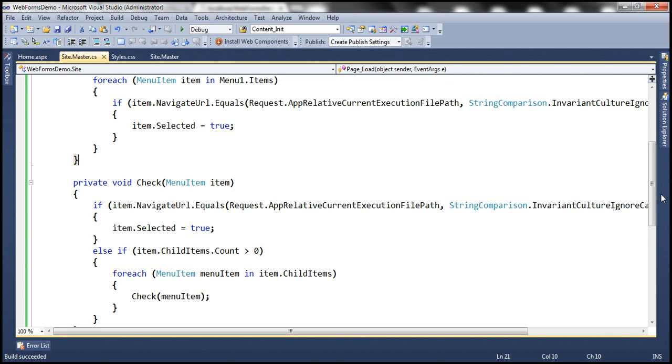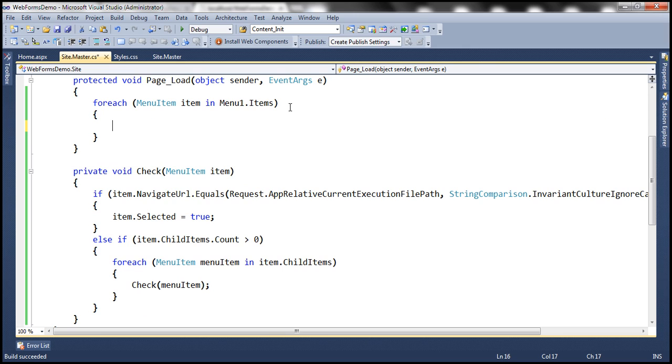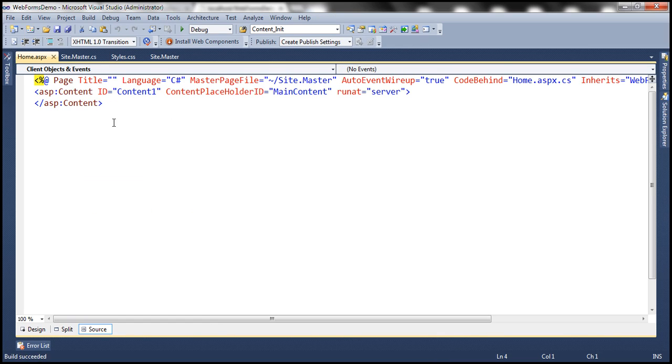Okay, so basically that's because we have written this function here, but we are not using it in the page load event. We are still using the same old code. So what we need to do here is get rid of this if block and call this check function. So check and pass the item. Okay, so let's run this once more and check if it works.